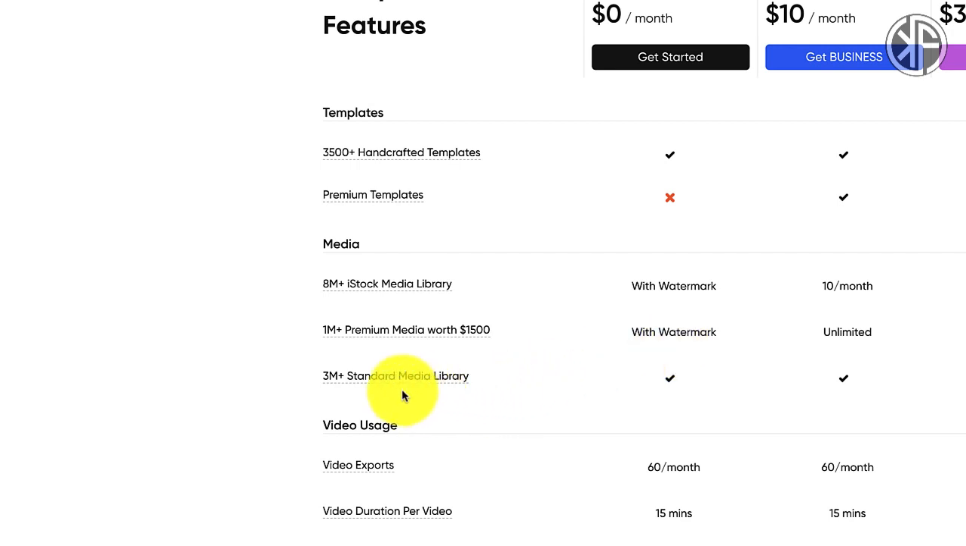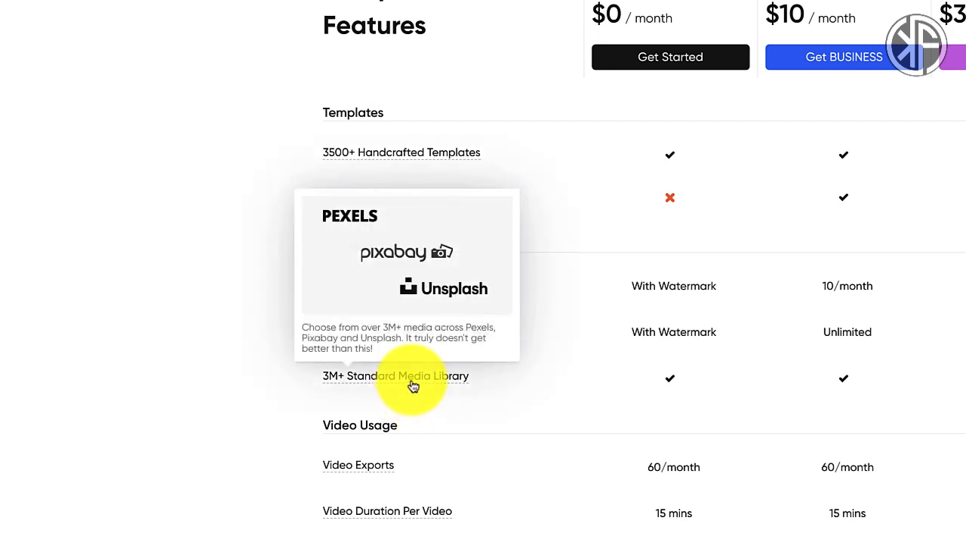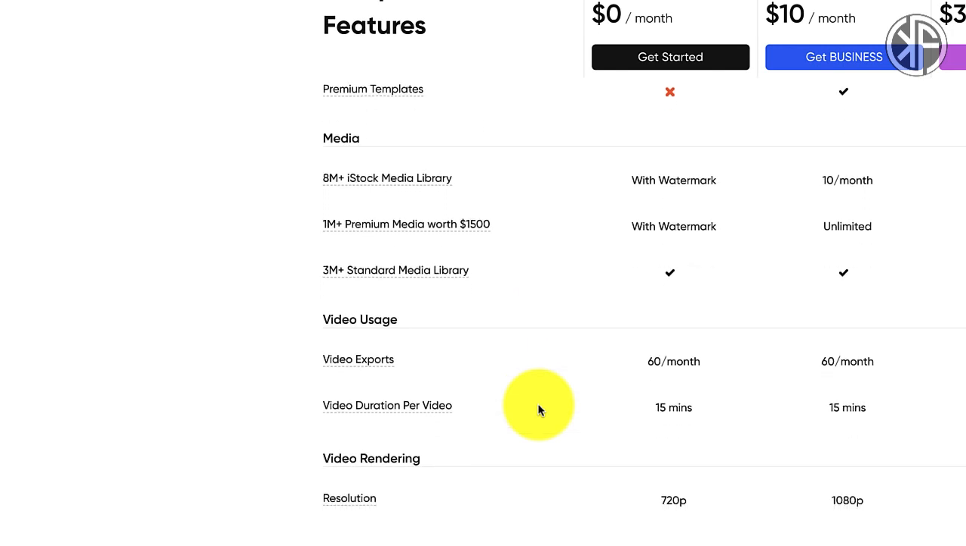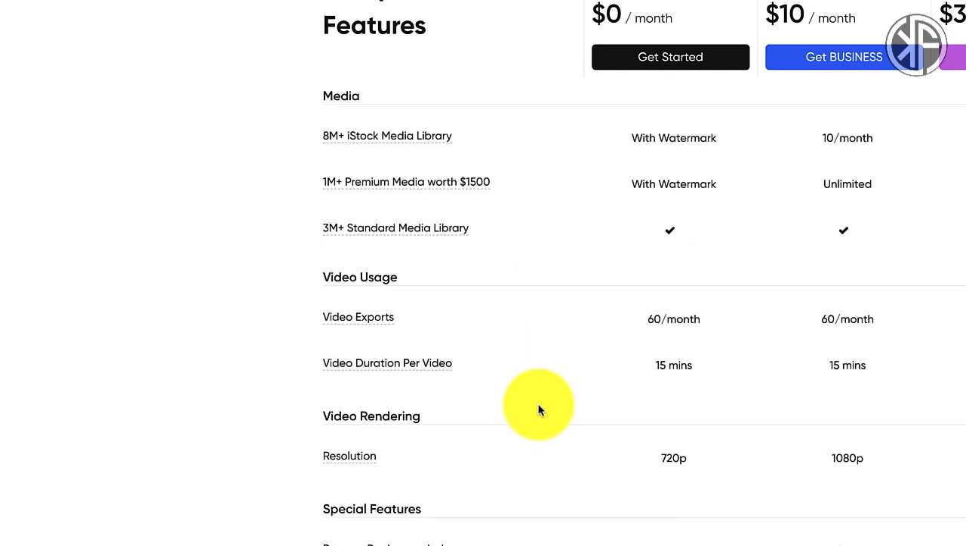What you're focused on is going to be the 3 million plus standard media library assets, and they've obviously connected to the API for Pexels, Pixabay, and Unsplash. And also, you can upload your own media as well. When it comes to video usage, you have 60 video exports per month. That's a lot of exports. So plenty of room for you to create videos.